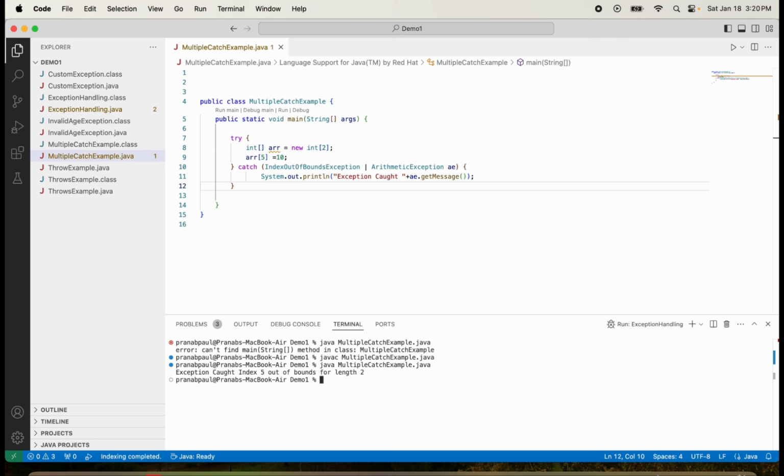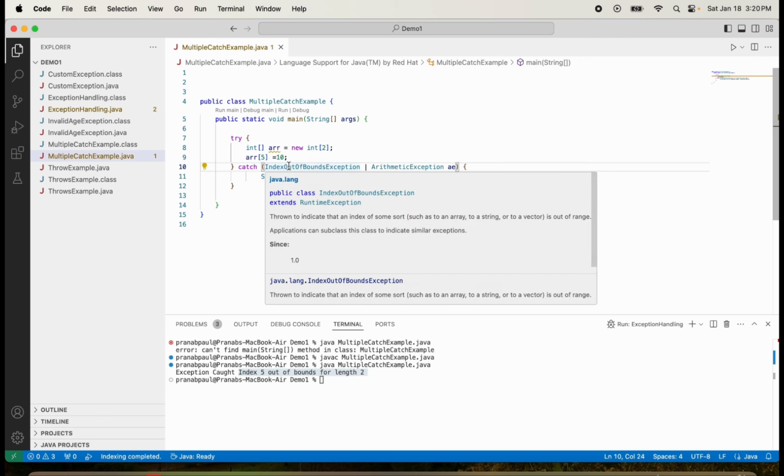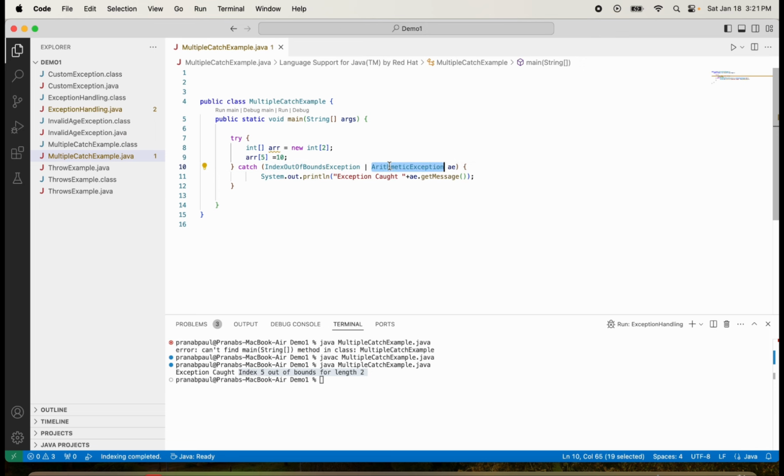Okay, so here you can see that the exception caught message is printed, and the exact error is that index 5 is out of bounds for length 2. So this shows that here we have actually added two exceptions. One is IndexOutOfBounds and one is ArithmeticException. Okay, so this is a multiple catch example.